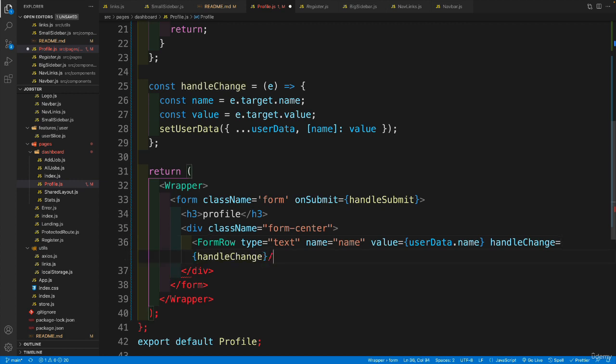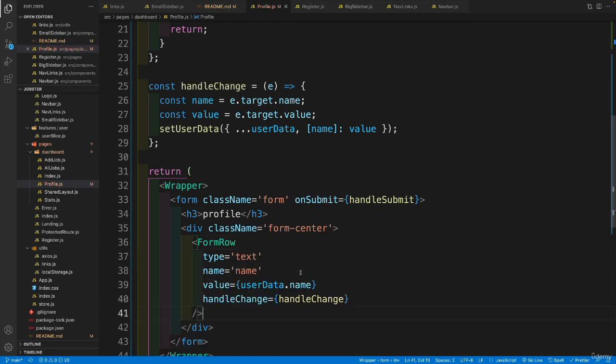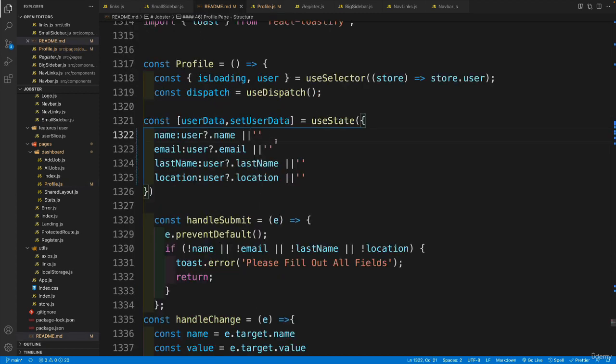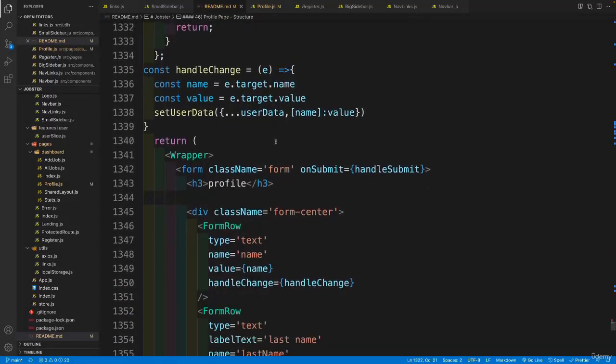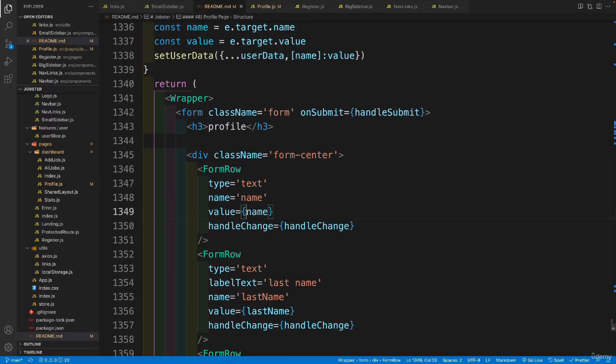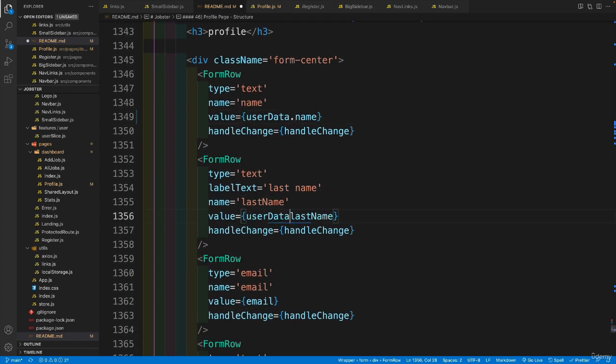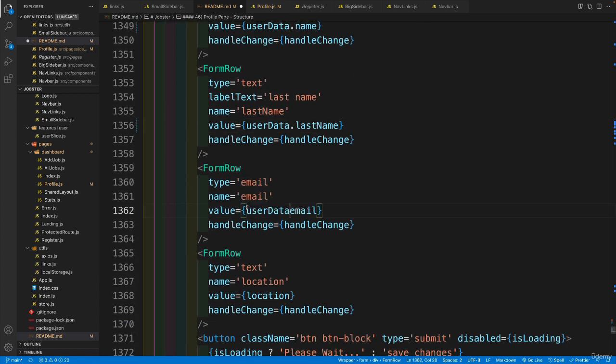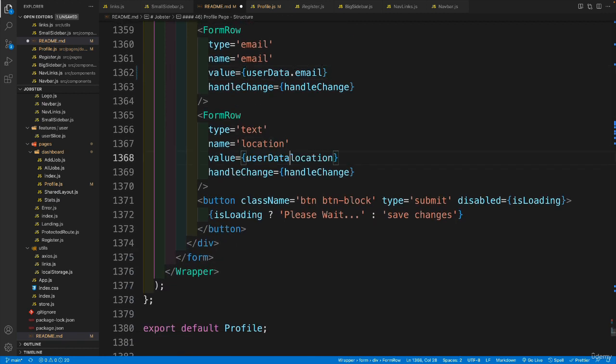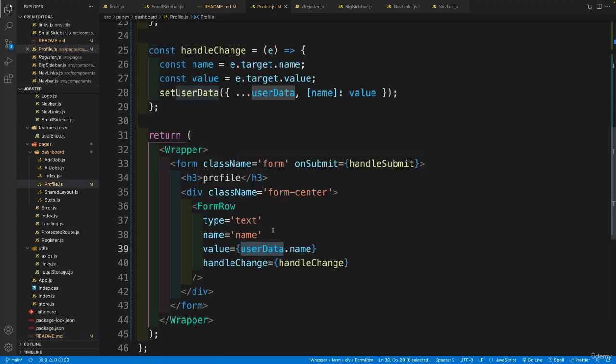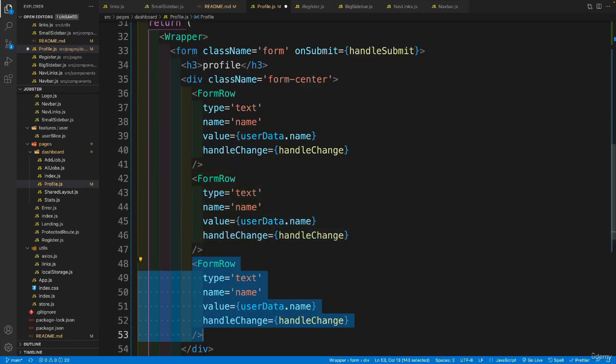That's our first one. And before we continue, let me quickly swing back to the README. Again, your README is going to be correct already, don't worry. So username, user data dot name, user data dot last name, user data dot email, and then user data dot location. And back in the profile, let's copy and paste. If you want, you can set up the comments, but in my case, I won't do that. We want to copy this 3 times and we just need to change the values.